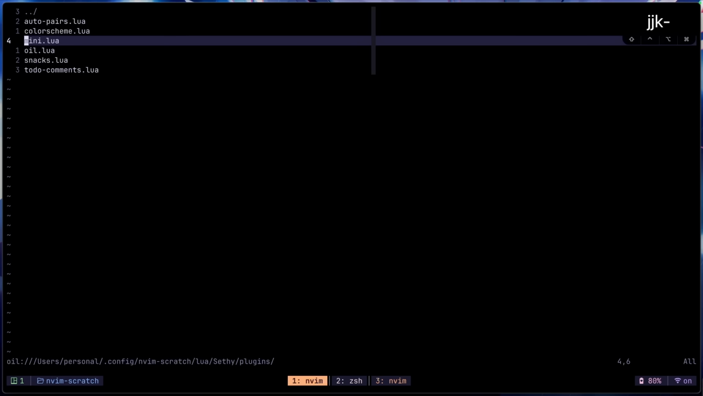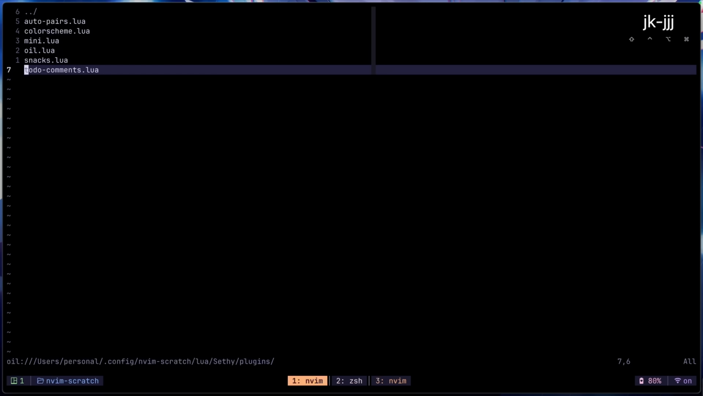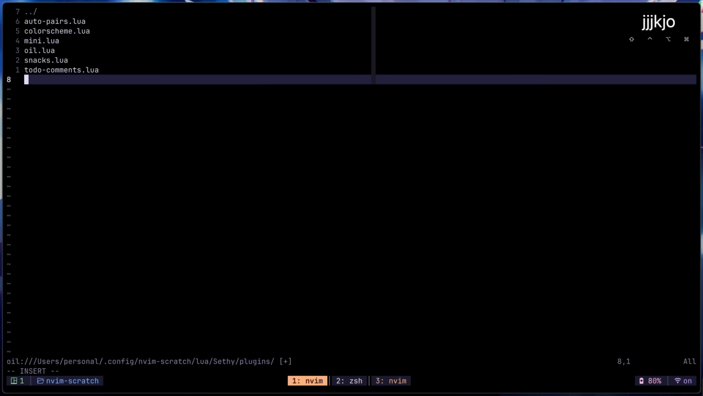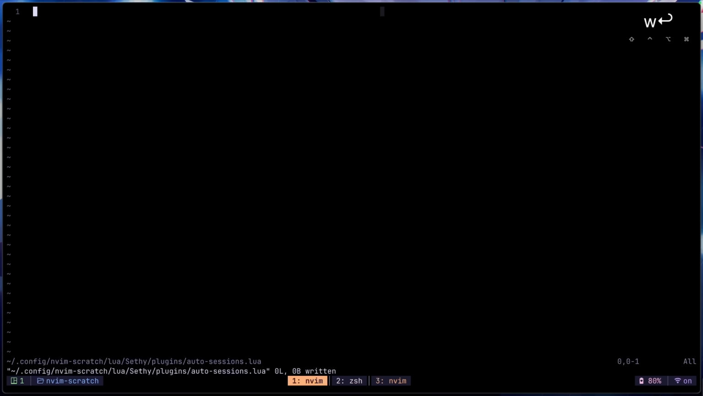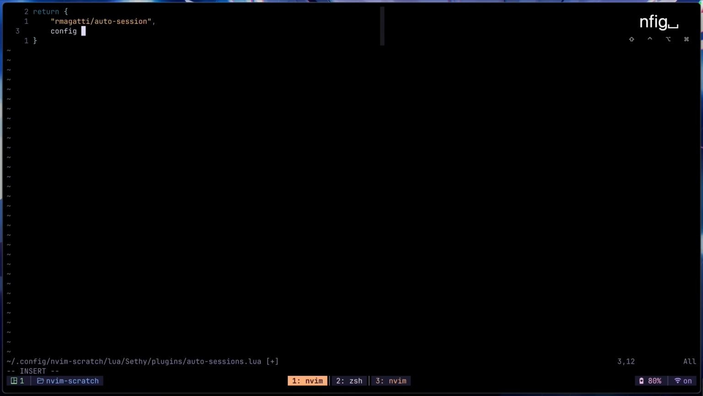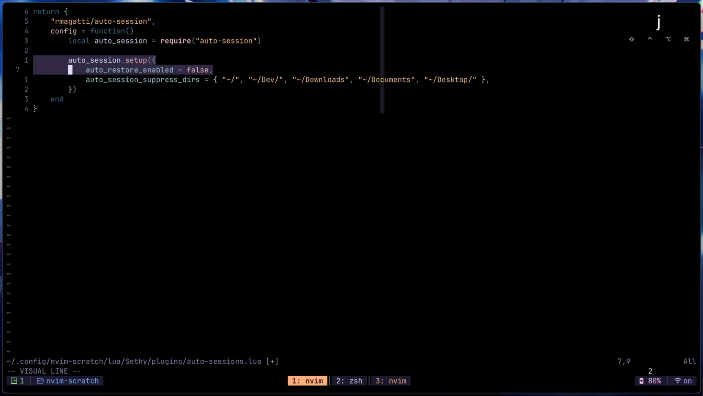And this next one helps save and restore your editing sessions. So let's create a new file called autosessions.lua. Save that. Go into here, save it again. Now we're going to return the table as usual, and we're going to call the autosession. Now we're going to set up a function, and we're going to set a local variable called autosession, and then require autosession.